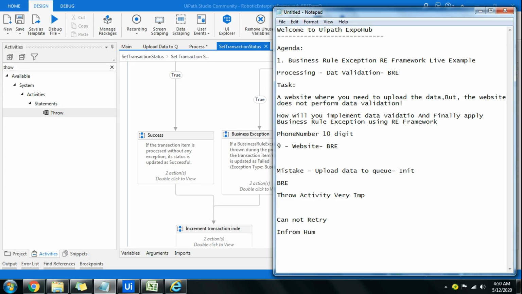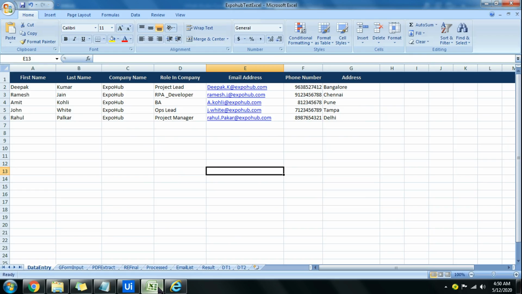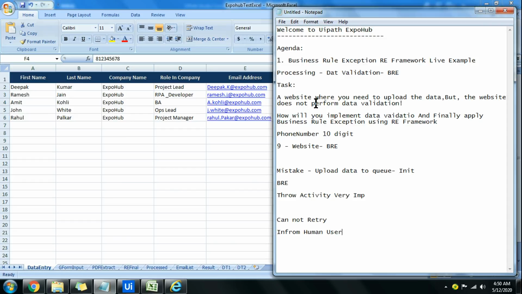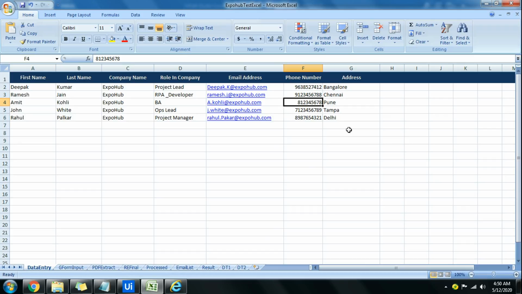You have to inform some human, or there is an email supposed to go, or something supposed to happen. That is all the business rule exception is all about, so that next time the user will go there and he understands there was something wrong and he can rectify the data. Okay, that is all about business rule exception.